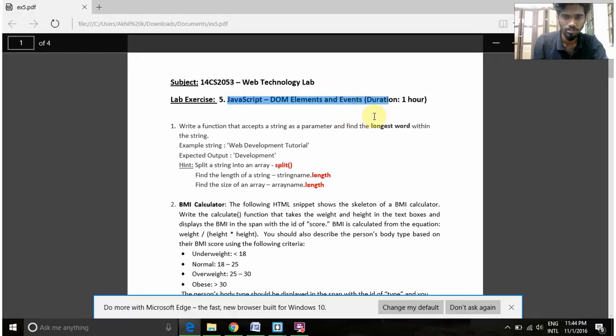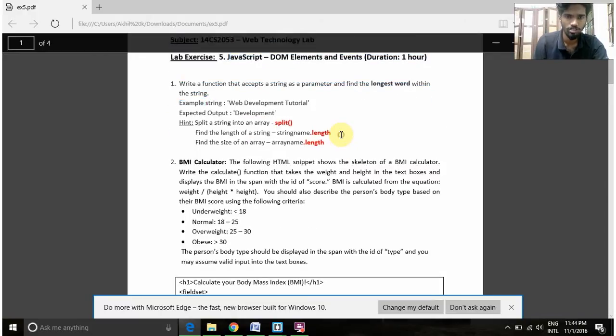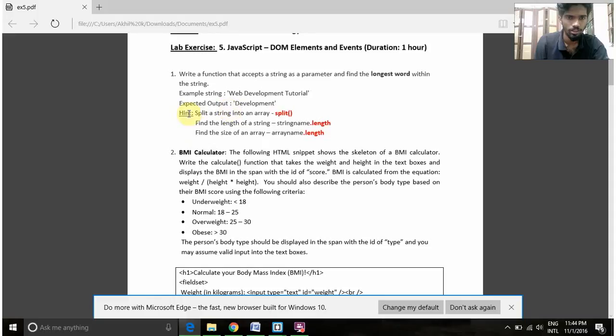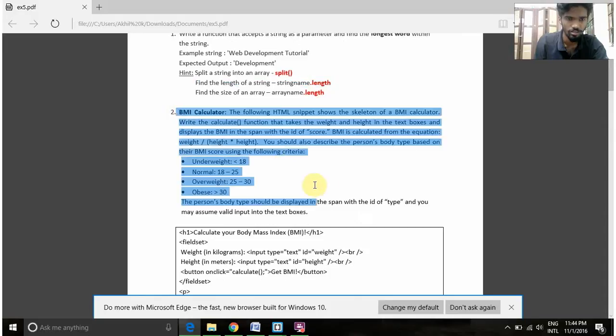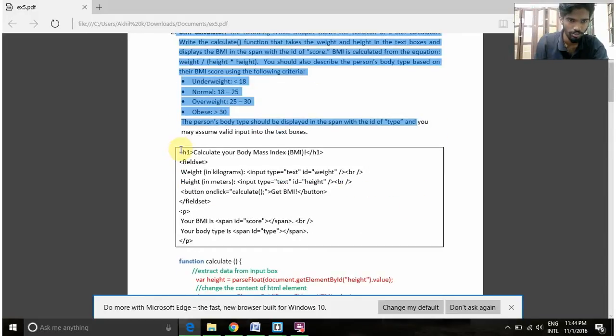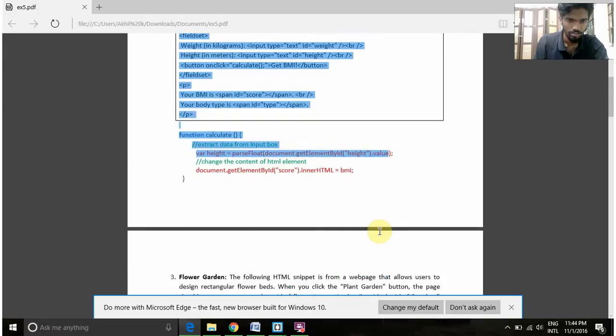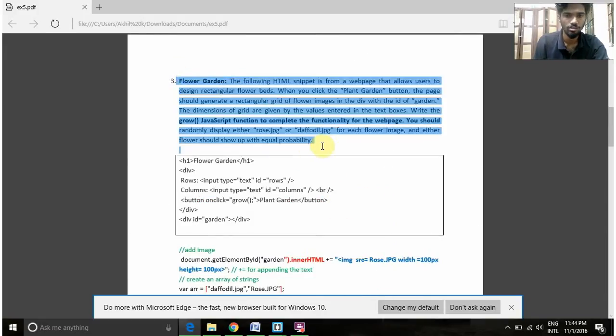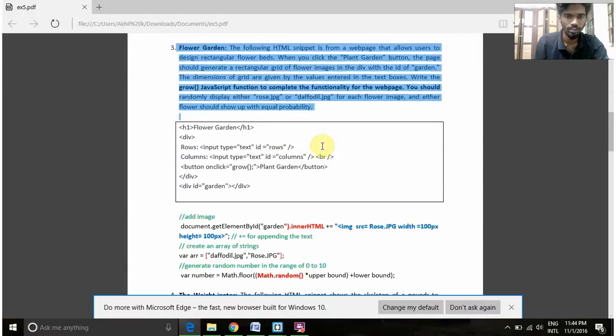I'm using elements and events, and here are some questions. We have to find the largest length of the string using length, and to find the largest element. And second is using to make a BMI calculator. This is the basic code of making the BMI calculator. The third thing is making a flower garden using CSS and HTML.